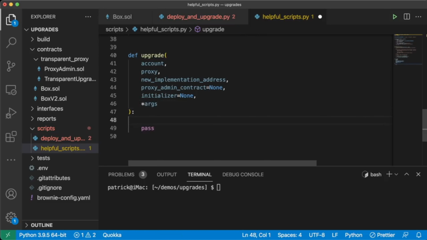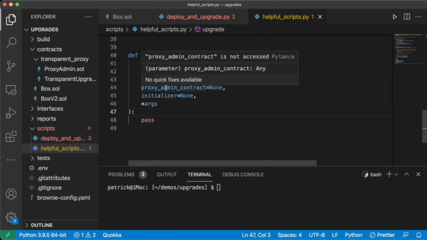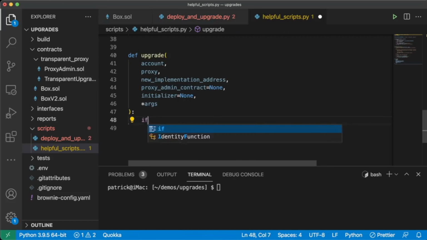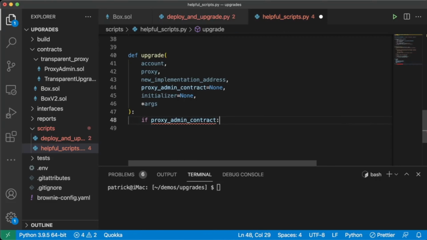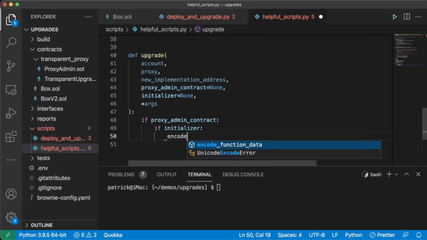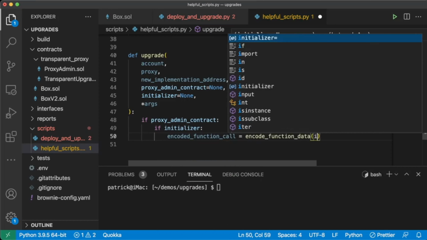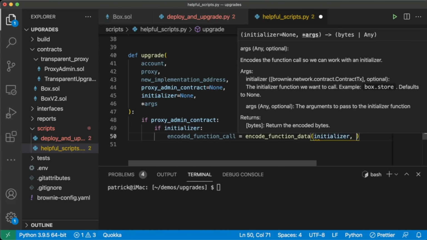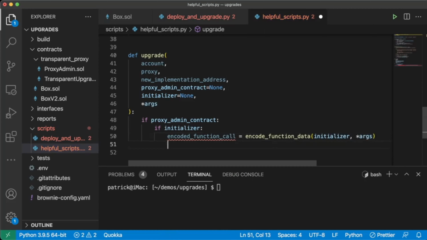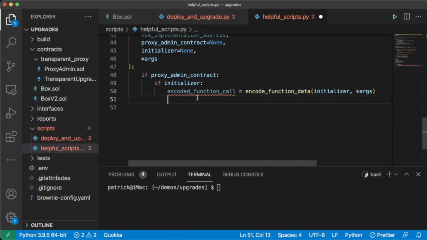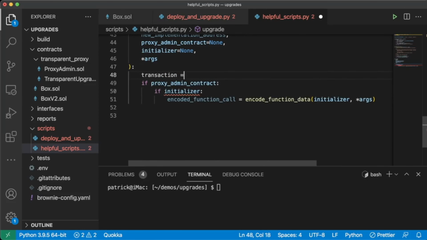And perfect. This is going to be our function that's just going to take care of everything for us. So first thing, let's check to see if there is a proxy admin contract. So we'll say if there is a proxy admin contract, then we want to check to see if there's an initializer. What we're going to do is we're first going to want to encode that function data, of course. So we'll say encoded function call equals encode function data with the initializer and those star args. This is going to be the encoded initializer function here.